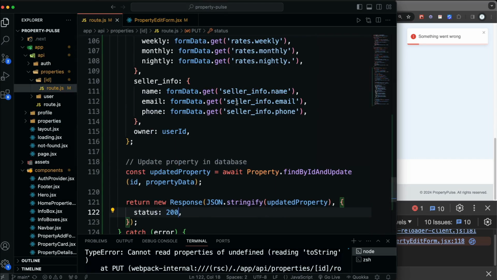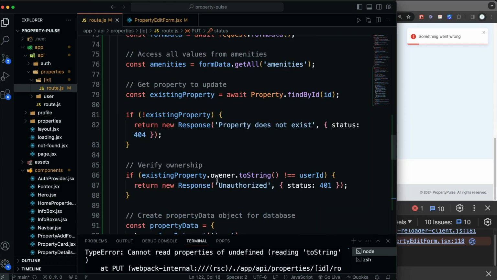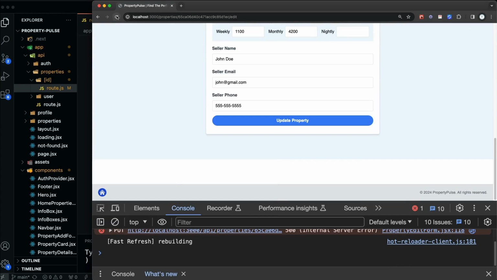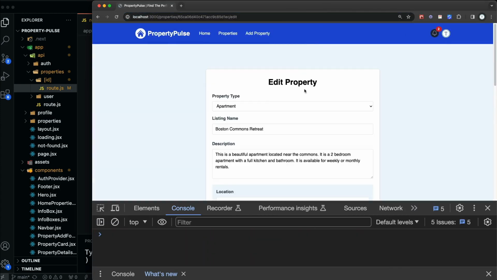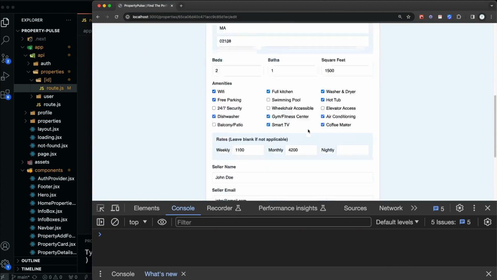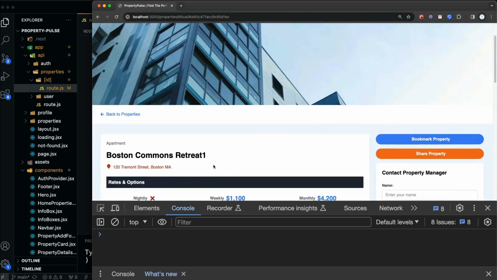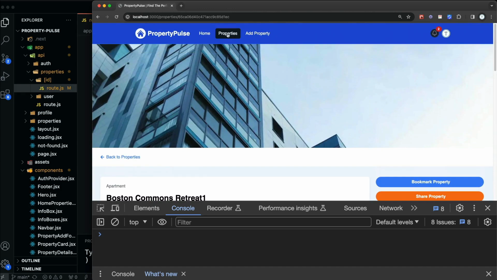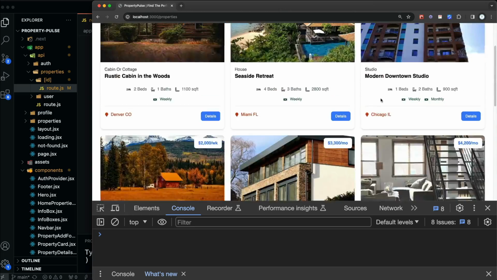So it looks like, oh, there we go. I misspelled owner. You guys probably saw that a while ago. So let's do that. And then I'm going to just change this, try this again. So 1, update property. And there we go, Boston Commons Retreat 1. If I go to the properties page, Boston Commons Retreat 1.